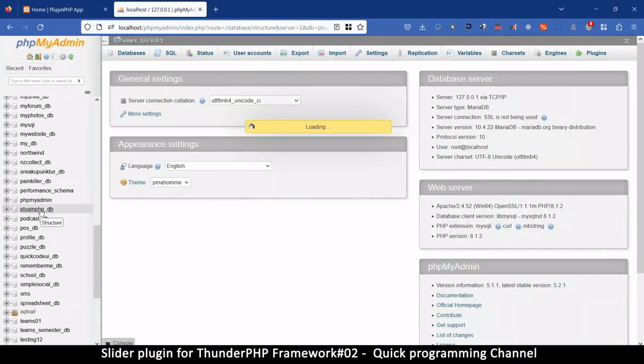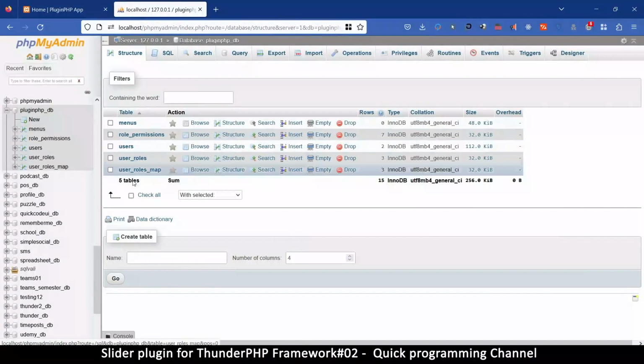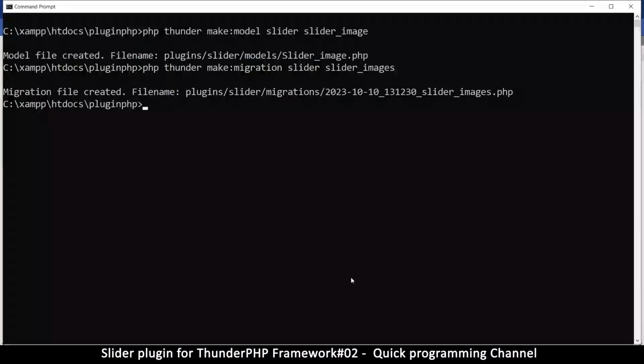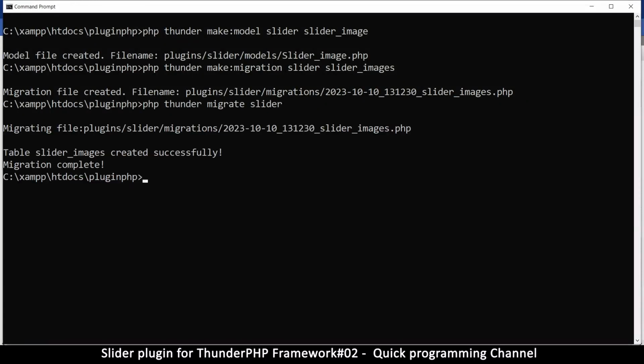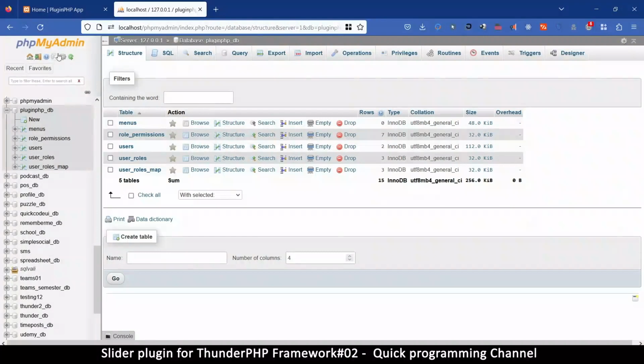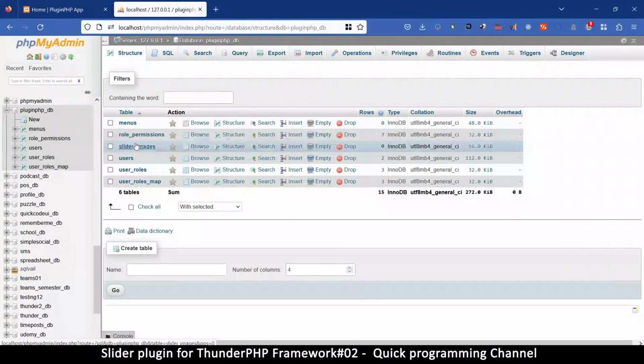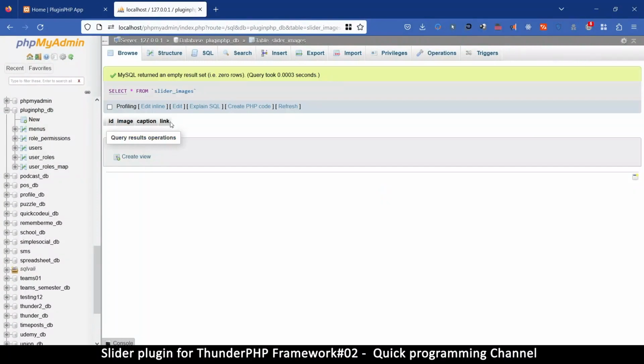So if I go to plugin PHPDB, as you can see, we don't have slider images here at all as a table. But we're about to change that by saying PHP Thunder and then migrate. But what folder are we migrating? Slider. And once we do that, it creates the right tables. So if I click on there, now we have the slider images table with those 4 columns over here.